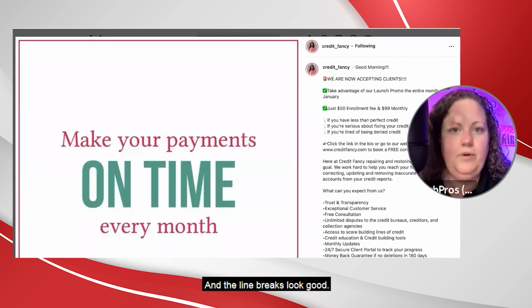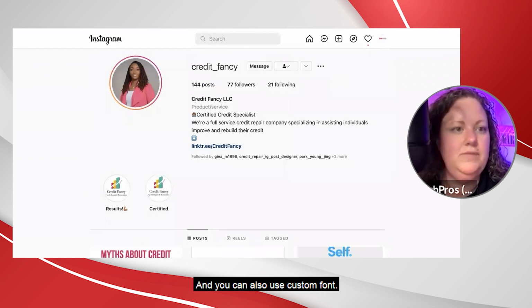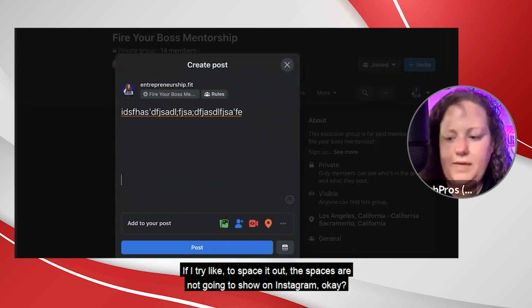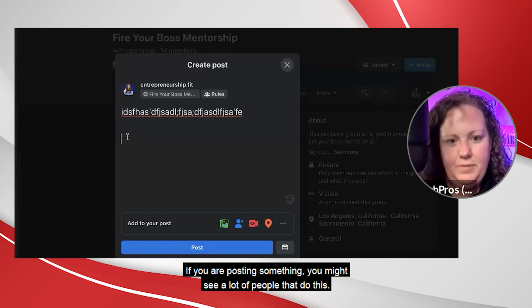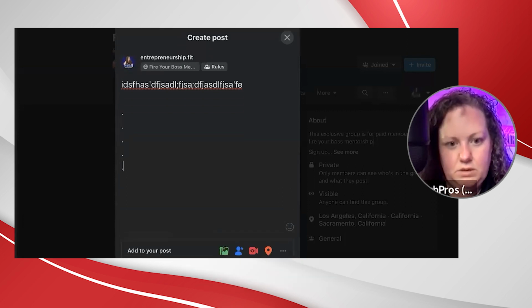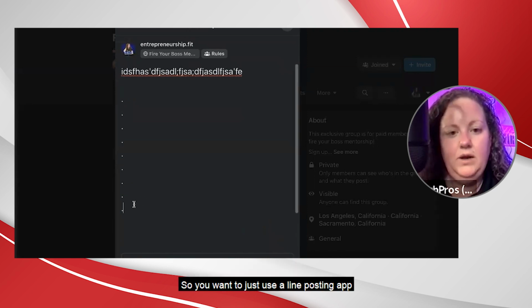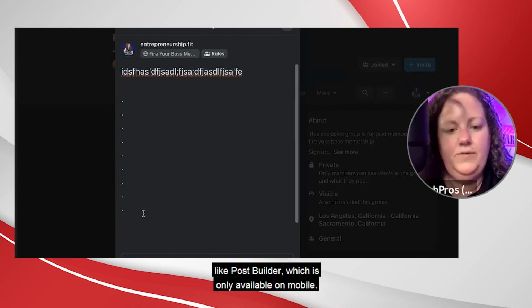Okay. And the line breaks look good, but you have to use an app like Post Builder to get those line breaks. And you can also use custom fonts. Make a post like this. If I try to space it out, the spaces are not going to show on Instagram. Okay. They're not going to transform unless you use some sort of posting app. You might see a lot of people that do this. That's how they break the lines up, but it looks really bad. So you want to use a line break posting app like Post Builder, which is only available on mobile.